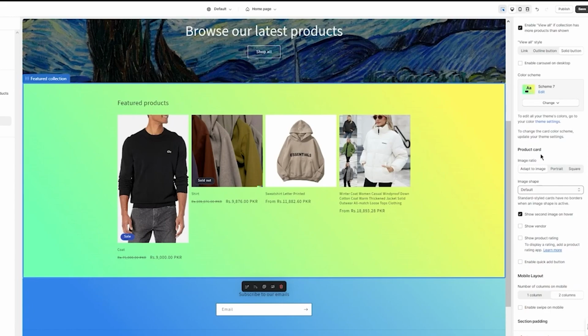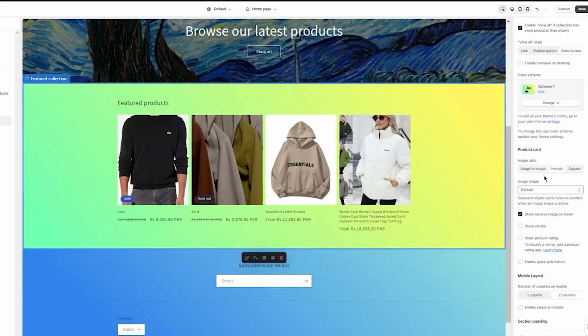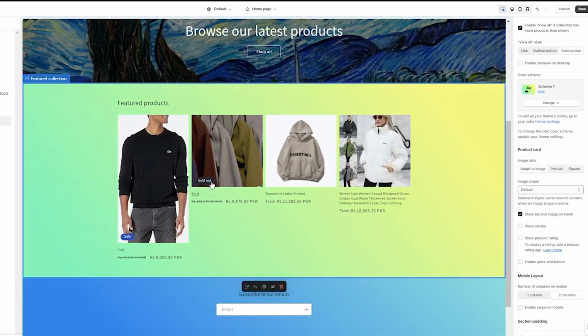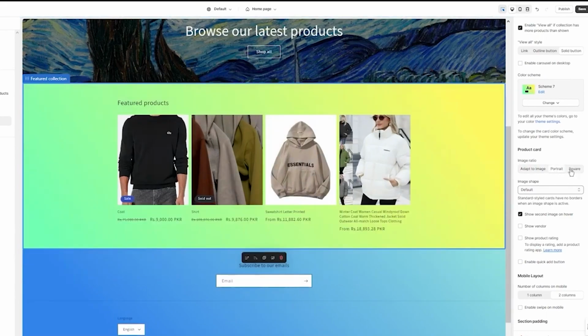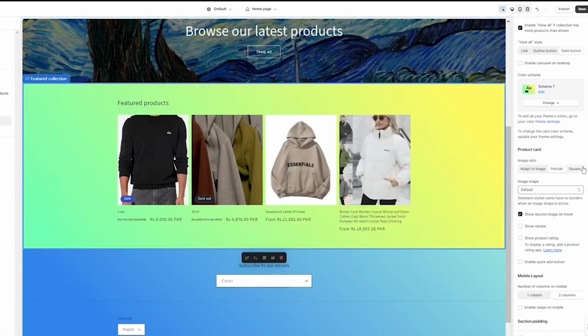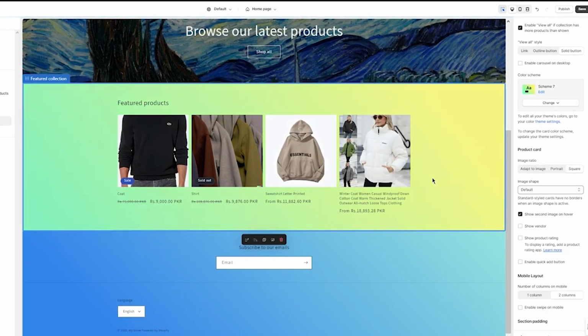So first of all, you have the product card ratio. You can turn them into portraits, you can turn them into squares, and you can click on adapt to image. Now, adapt to image, in my opinion, is the worst option you can go with. So I would either go with portrait or square. Square looks much more uniform and better. Portrait just stretches out the image, so I would definitely go with square.